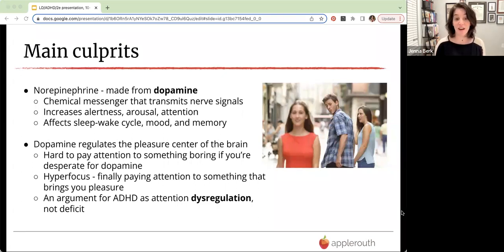On the other hand, we've got hyperfocus, which is the flip side of the coin, right? You're finally paying attention to something that brings you pleasure. And this can happen if, say, you've ever gone down a Wikipedia rabbit hole and you realize an hour later, wow, I didn't realize I cared that much about Australian submarines, but here I am an hour later. So that is an example of hyperfocus. So that's kind of the flip side, is that finally you're able to pay attention to something that you love. So you're not going to be able to stop yourself from continuing that thing.